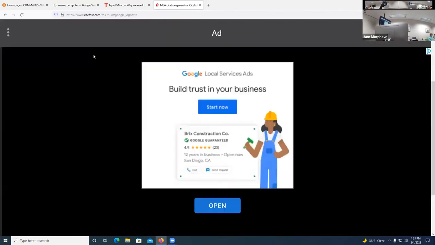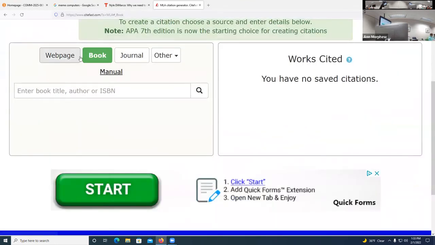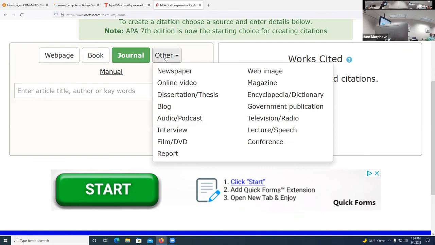Click on the word book. Whoa, I got an ad. I've never had an ad before. Click on book. You can type in the book title, the author, or the ISBN, the international standard book number. Journal, those are those academic journals, you type either the title or keywords from the article. And when you type that in, it'll give you a whole list underneath. We're going to do more with that, but please look at other. I just hovered over it and all these showed up.